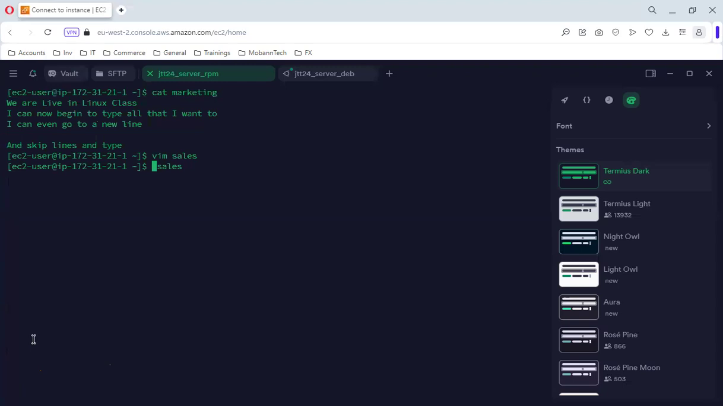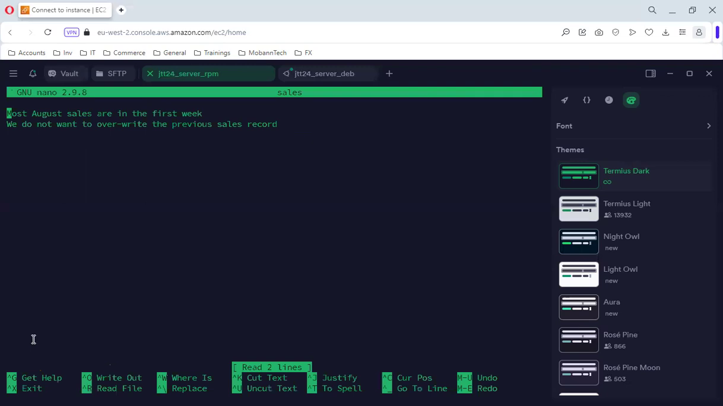So if I run cat sales, can you see that it did not save all those things I typed, right? So that's VI and VIM. Now, nano sales. When you use nano, you don't need to type insert to begin to type. Neither do you need to press escape to get out of the insert mode. Once you enter the interface of nano, you can type straight away.